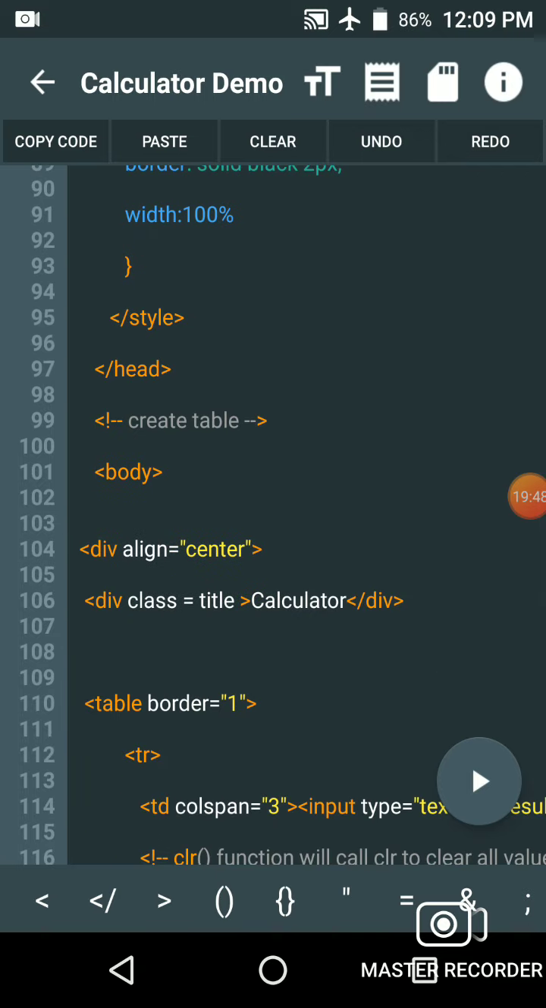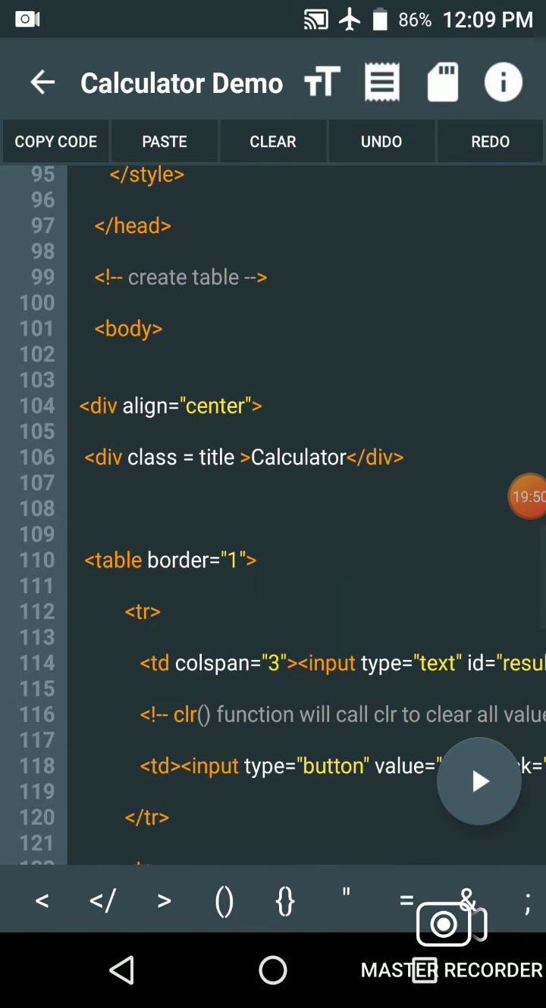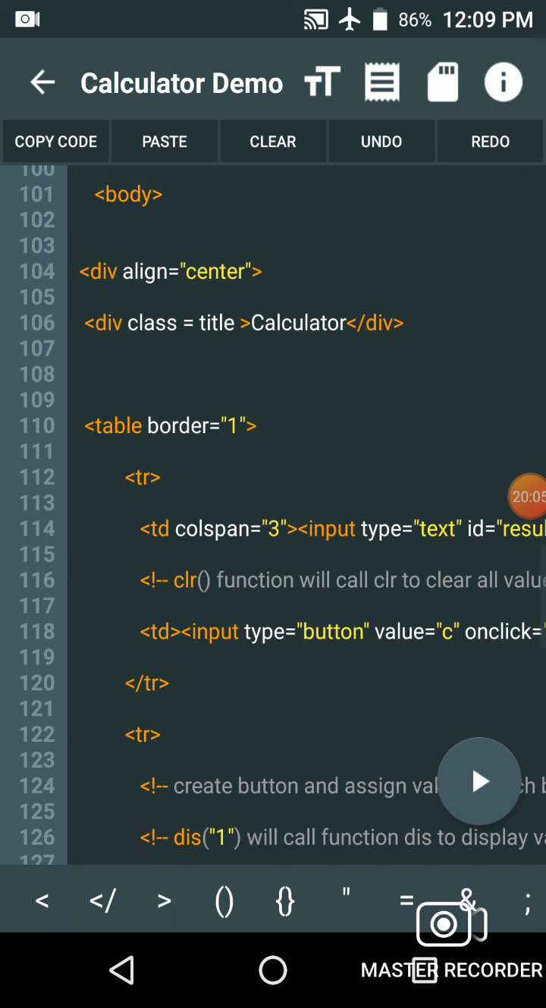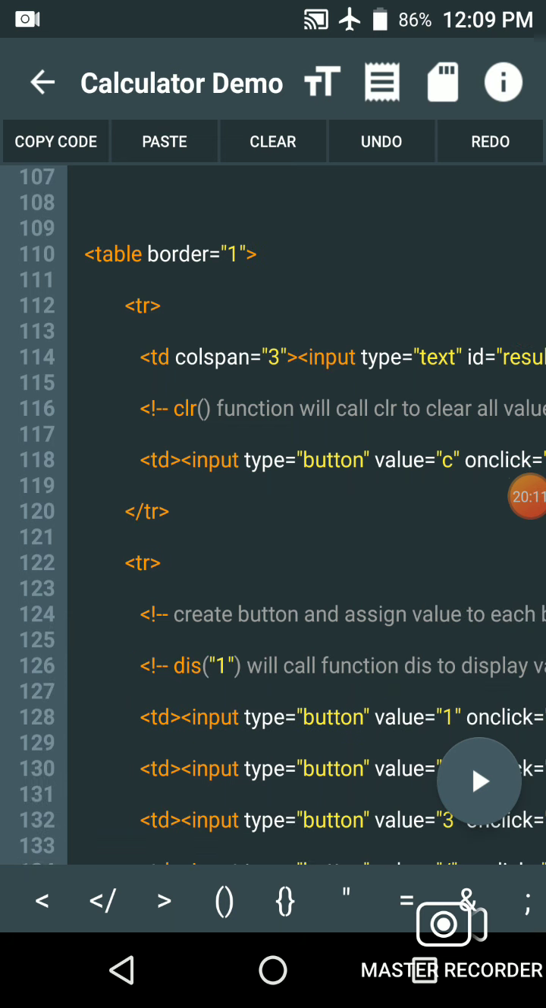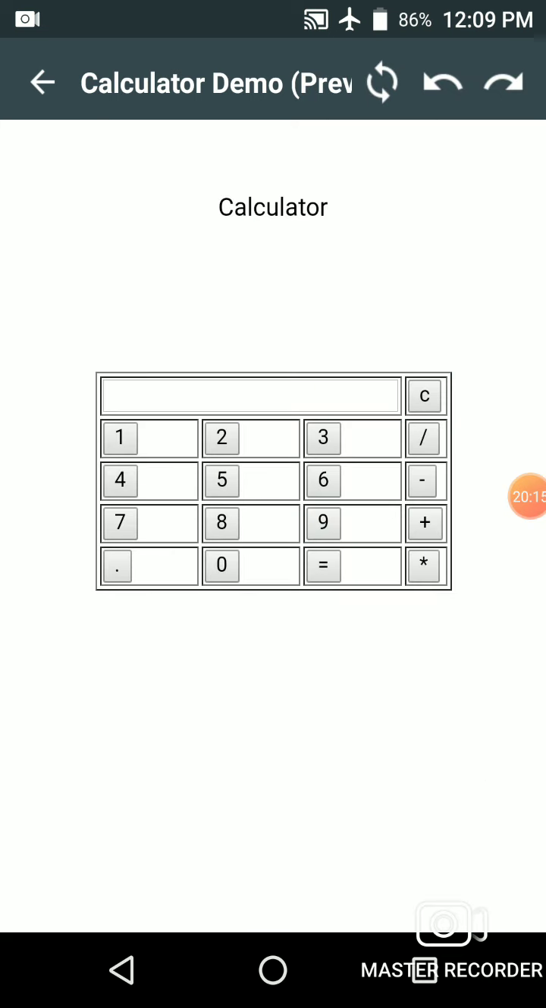After that, within the style tag, the body tag I have already explained. Div is used to divide the content in a sectional or division format, within the HTML content. Div class equal to title calculator, as per the tabular format. If you see the output, it is in a tabular format.